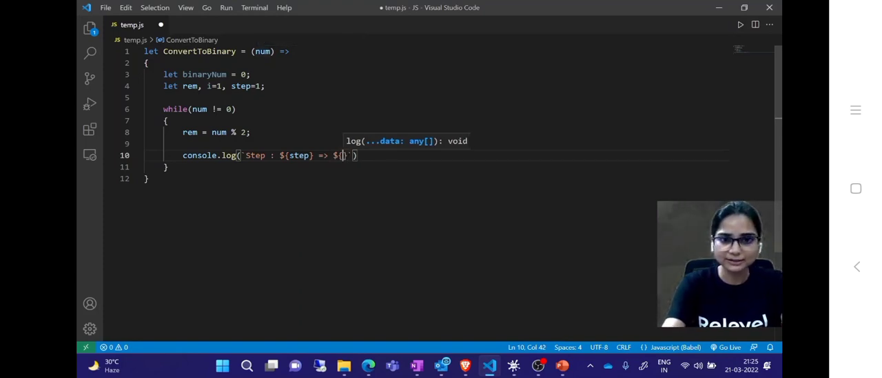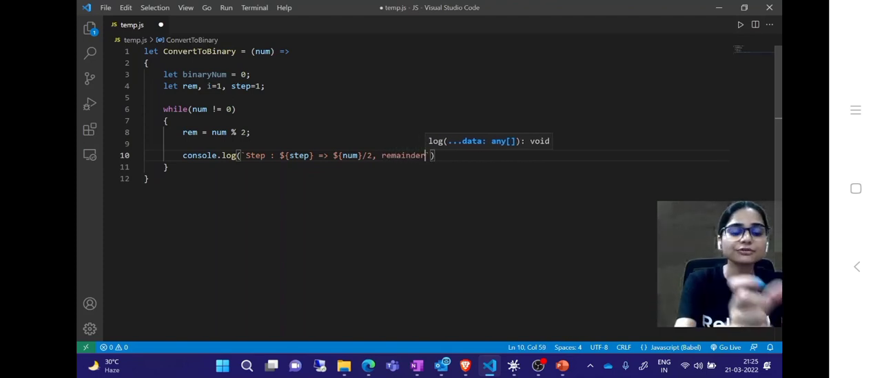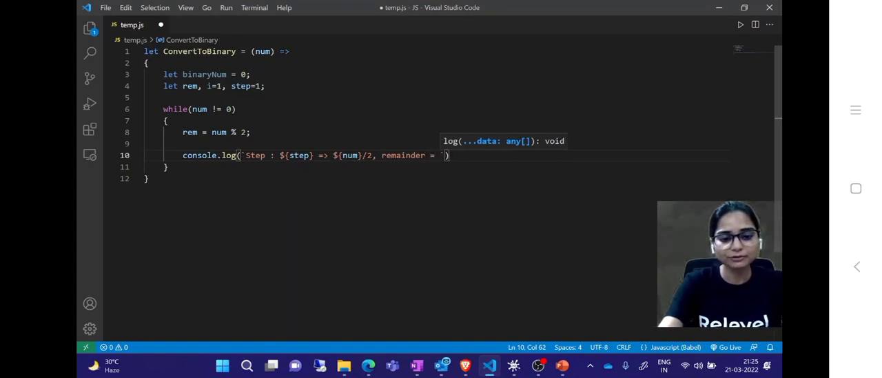So I'm going to represent it in the same form: this number divided by 2. If you are dividing it by 2, what is the remainder which you are getting? That one you have stored in the remainder variable, right? So you can pick it from there. This is going to show you how the number is forming in every step, and later on I will be printing the corresponding binary number as well.